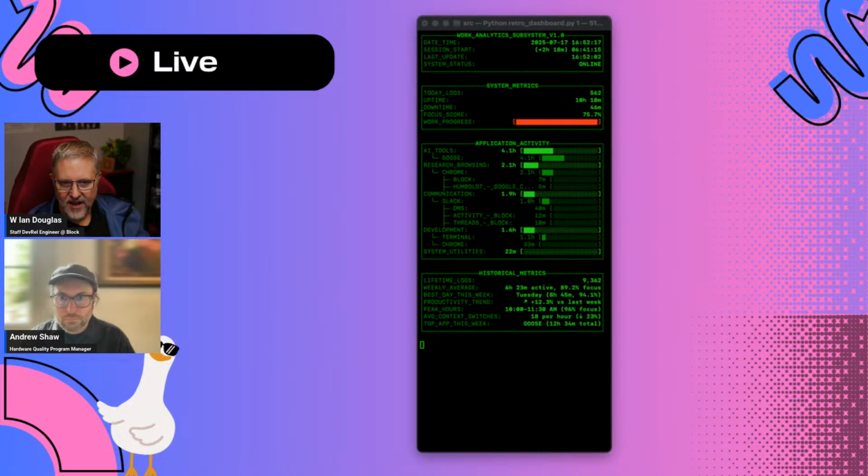So while Andrew's bringing that up, I can see this on my side, so let me talk a little bit about what he's got in the screenshot. At the very top, he's got the date time and the session start, and then the second block is system metrics, which is some logging: the uptime, the downtime, and so on. And then a whole chunk in the middle, which I'm really interested in, and some other folks in chat are also wondering: how do you track all this stuff?